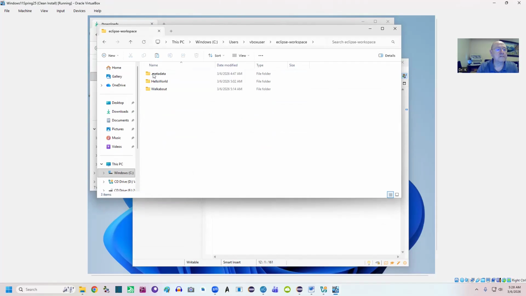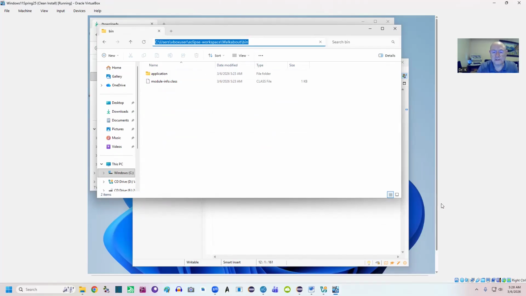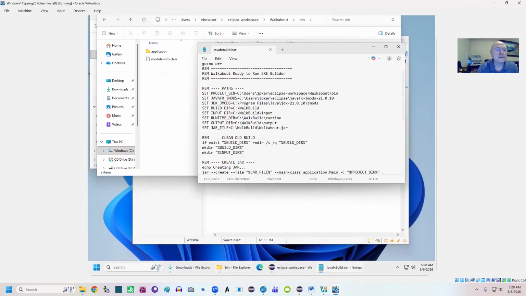Eclipse, workspace, Walkabout. The bin folder is where we want. So we want this guy. Control C, and then go to my text, and let me just paste this here so we can compare. It's wrong. This JAR needs to be this guy. So let's fix it. You need to make sure these paths are correct.